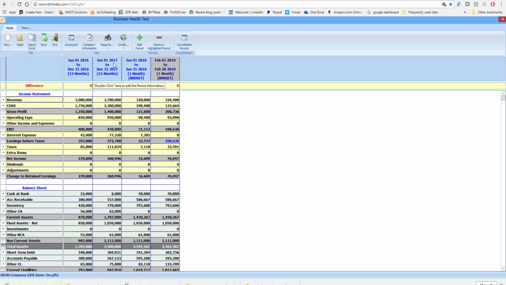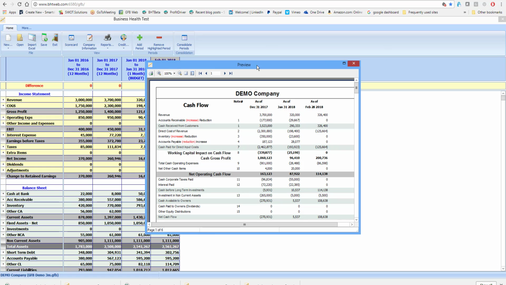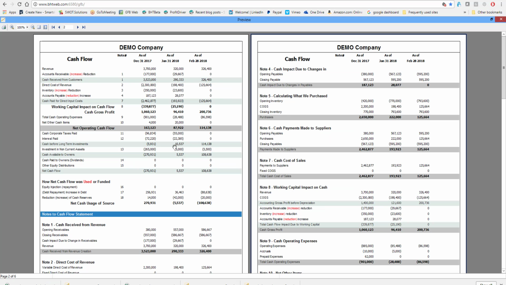I'll exit out of there, go to my reports, view reports, and we'll go straight into the cash flow statement. Now, the cash flow statement tells us that during the January period, we have $55,000 worth of corporate tax that we are physically paying, even though the income statement shows a charge of something very different.